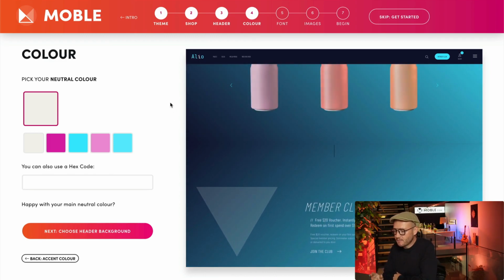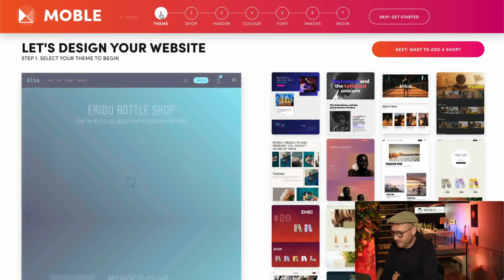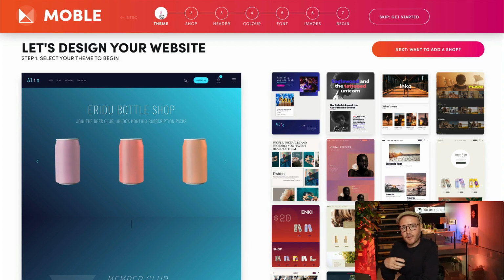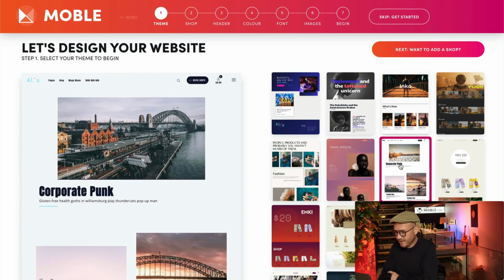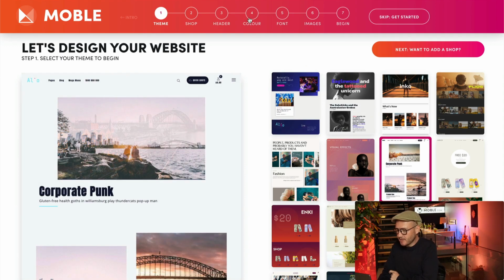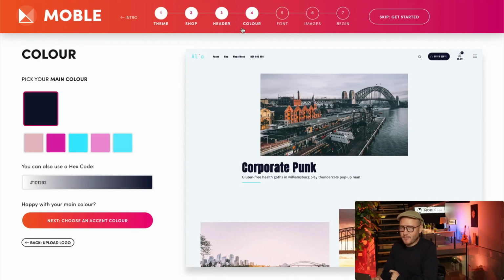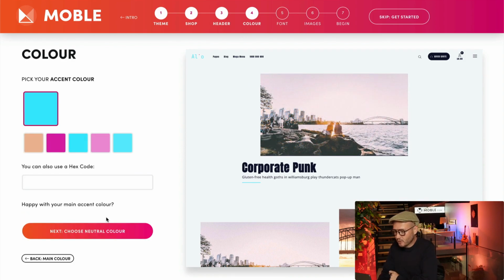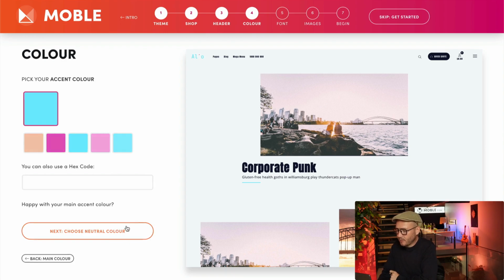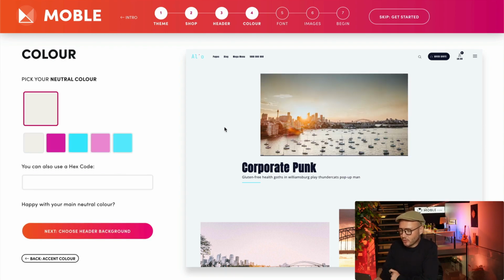So what I'm going to do is pop back to my theme, and as I said at the start, I'm going to be starting with the Nancy theme, so now's a good time to select that. And I'm going to jump straight back to colors, and you can see that my colors have been preserved. I've got my main, my accent 1, my neutral, and so here I'm going to choose my neutral color.